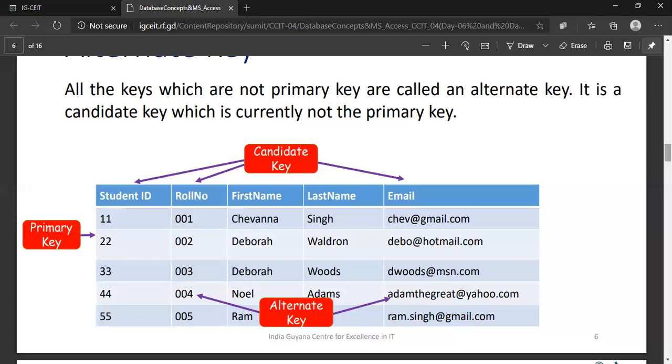So these three columns are eligible to become a primary key. And now out of these three columns, we chose ID as the primary key. We can also choose roll number, but we chose ID here. So ID is the primary key, and the remaining two columns, roll number and email address, are left, and these columns are called alternate keys.